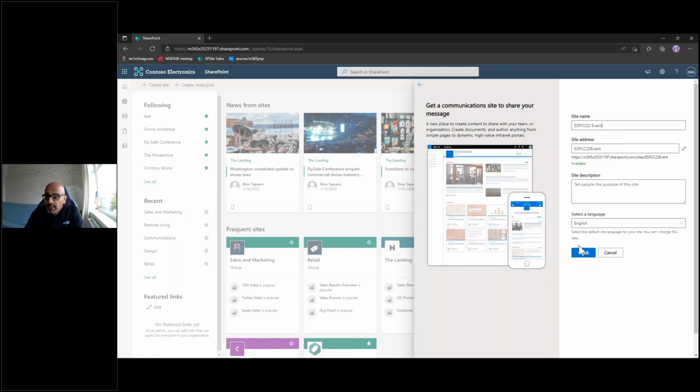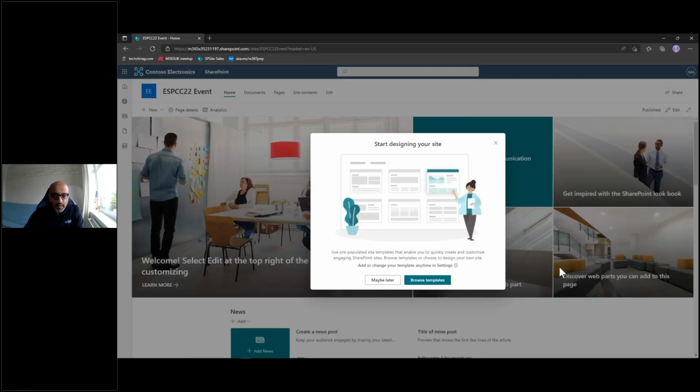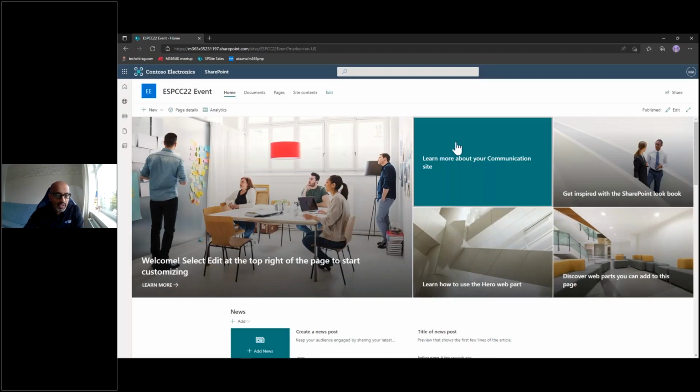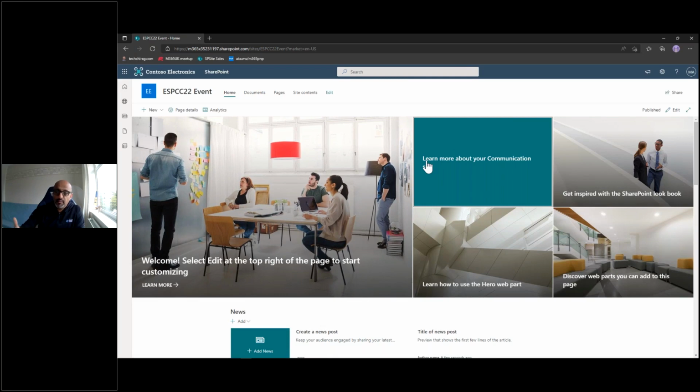Actually, let's call that. And then I'll just go ahead and create that SharePoint site as per that. So no customizations, no nothing, standard functionality, and then within seconds, you'll get your SharePoint site with the template that currently uses as a communication site template.